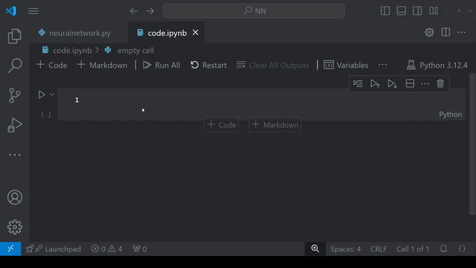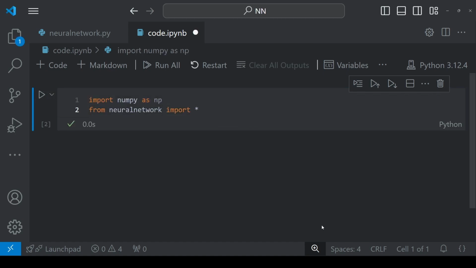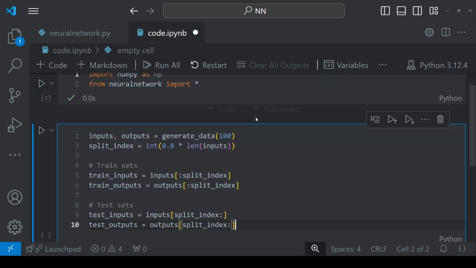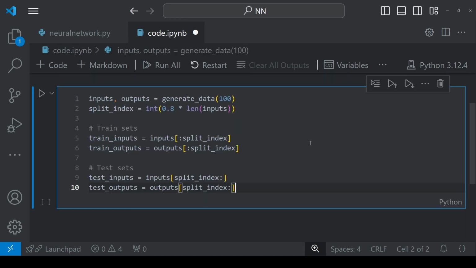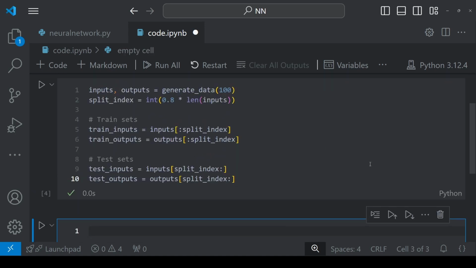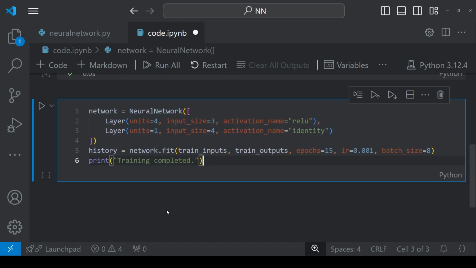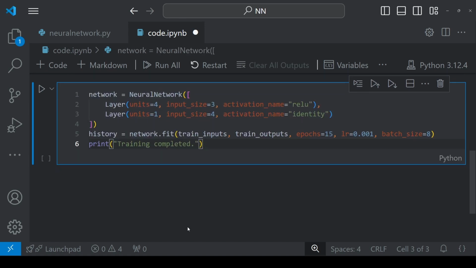Let's begin by importing NumPy and all the elements from the neural network code we have written so far. Next, we will use the previously defined generate data function to generate 100 samples of training data. We will then split the dataset into training and test sets in an 80-20 ratio, as is commonly done with machine learning algorithms. With the data prepared, we can now instantiate our neural network using two layer objects.